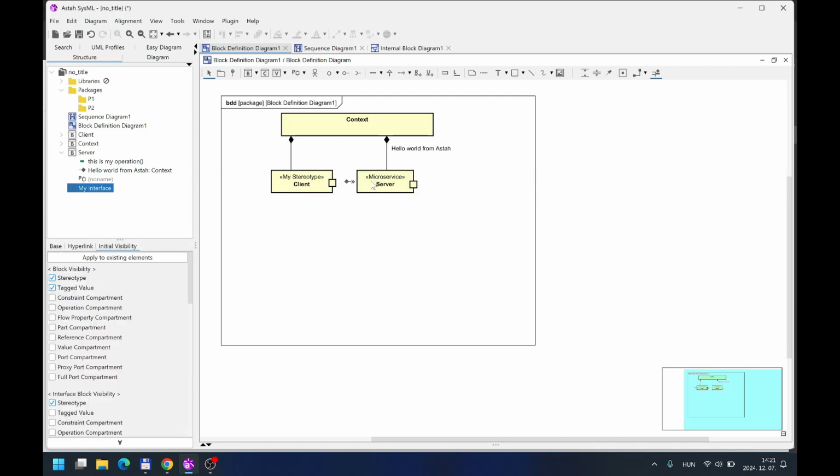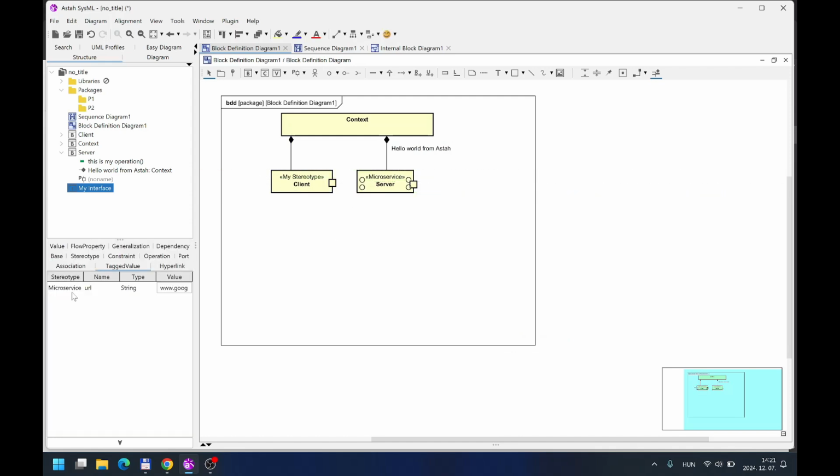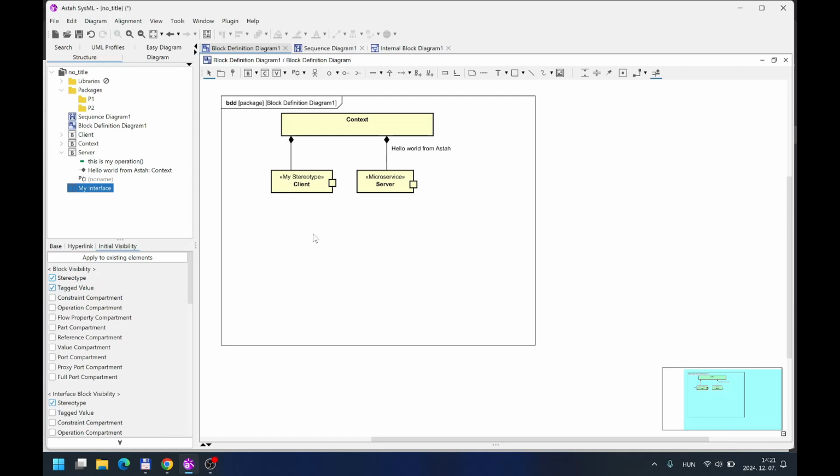So I have this microservice stereotype. I have a tagged value like URL. There is a value, but I couldn't show it on a diagram. But now you can actually do that.